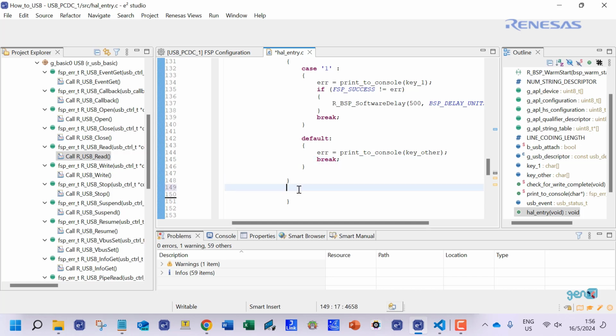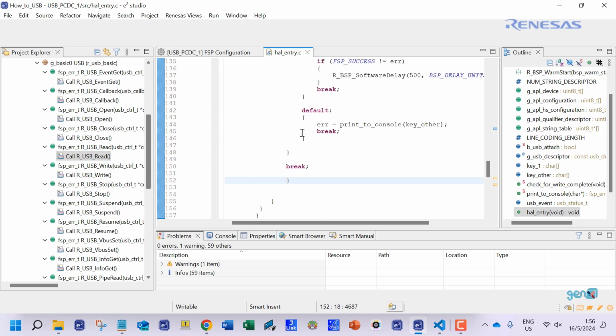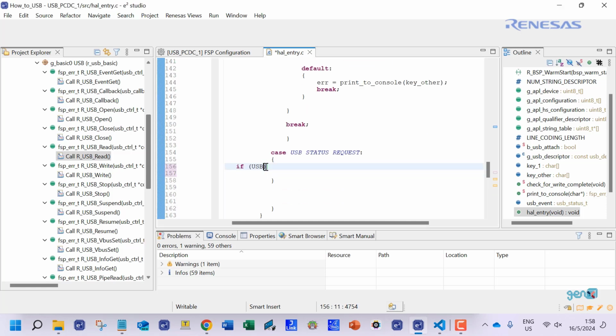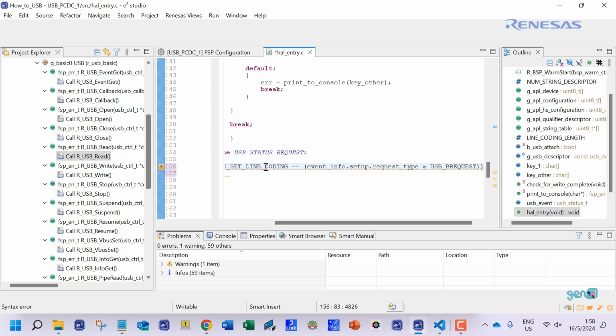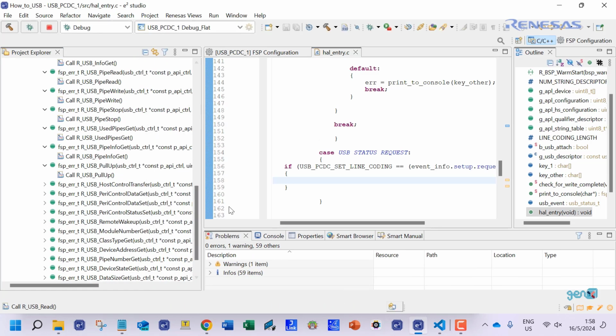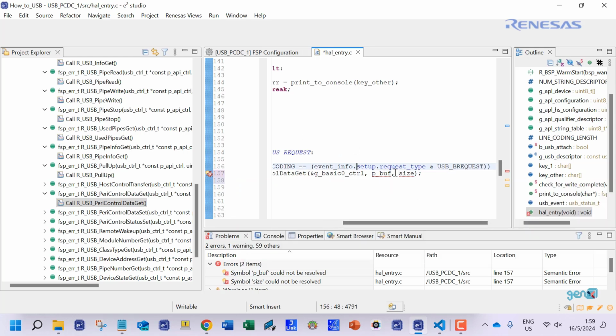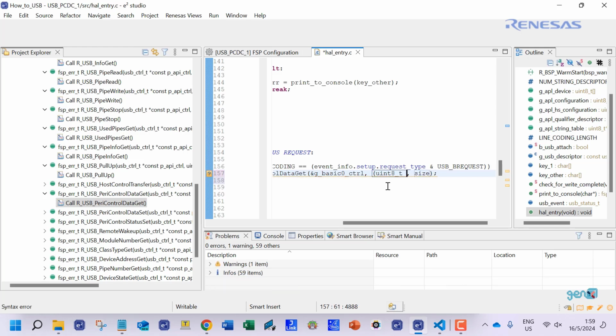We shall end this switch case statement as well as the case statement for USB status read complete, and we will move to the next case, which is USB status request. For this case, we are going to have a few API calls under if-else conditions. The first would be the USB PCDC set line coding. If the value from this macro becomes true due to the values of USB request type and USB request macro, we are going to call an API, USB peri control data get.